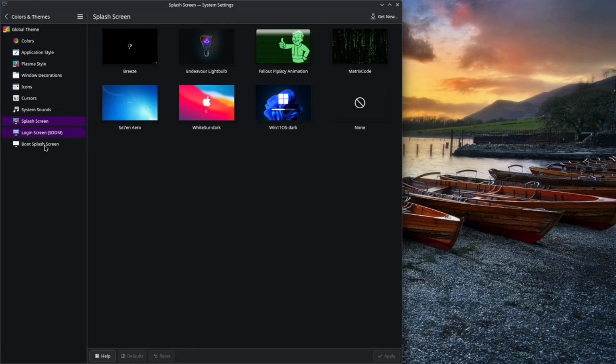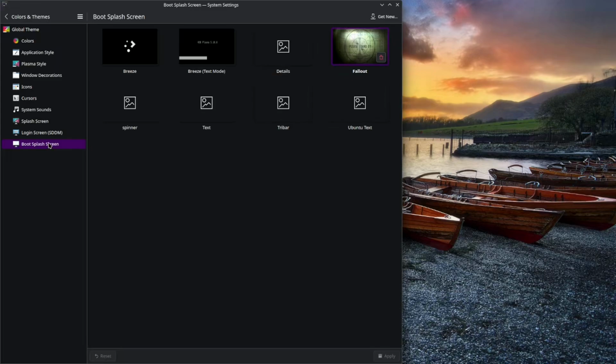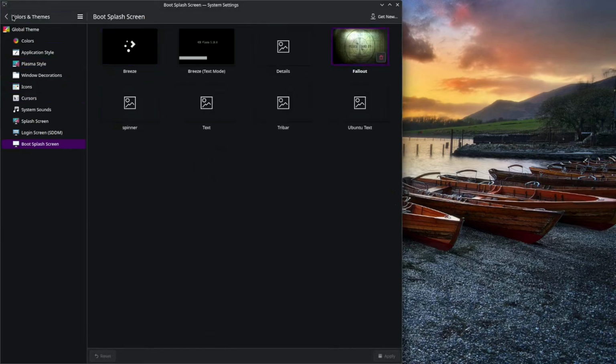for it up the top right hand side, get new. Same with the boot screen. For some reason they're not all showing up here. Wonder why. I'm not going to change it. I like the one I have. Let's go back.